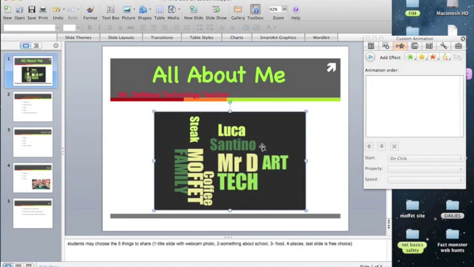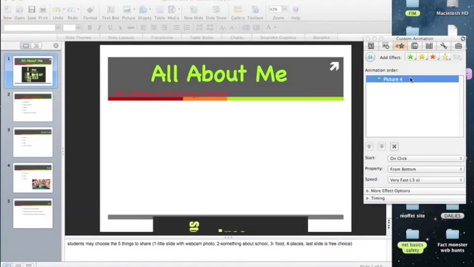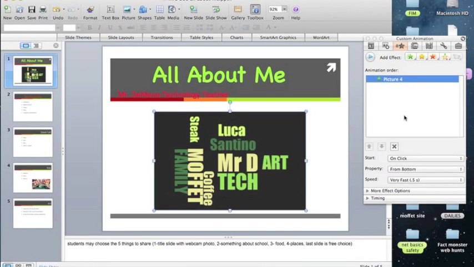And I've already selected my word cloud. So let's go in and add an entrance effect. If I click here, I have a drop-down menu for effects: appear, fade, etc. When you choose one, the name gives you an idea of how they work. So let's add fly in. And you can get a little preview of how it works.